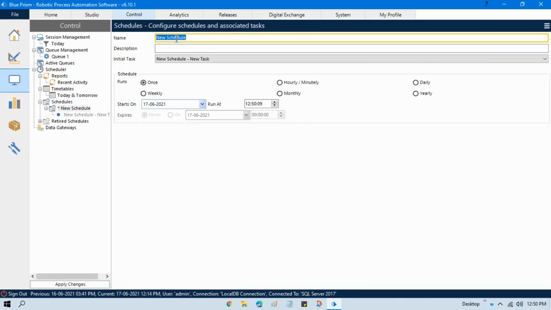Here you can see we have the default name, that is new schedule. Here you can put your schedule name. The schedule name will be your process name, and then you can put an underscore or hyphen after it. My process name is Centrix Data Solutions, and I want to run it daily at 1 p.m. So I can put here daily 1 p.m.